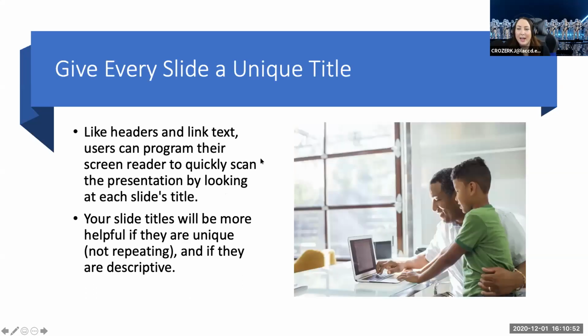All right. Another important thing is to give every slide a unique title. This is because students can use their screen reader, or if they're sighted, they can look at each slide's title. It's kind of like a header, where it tells them what's coming ahead. So your slide titles will be more helpful if they are unique and not repeating, and if they are descriptive. In my first presentation, I had a little accessibility issue come up because the presentation was called "What is Accessibility?" and then I had another slide besides the title page that said "What is accessibility?" So I just renamed one of them for clarity.